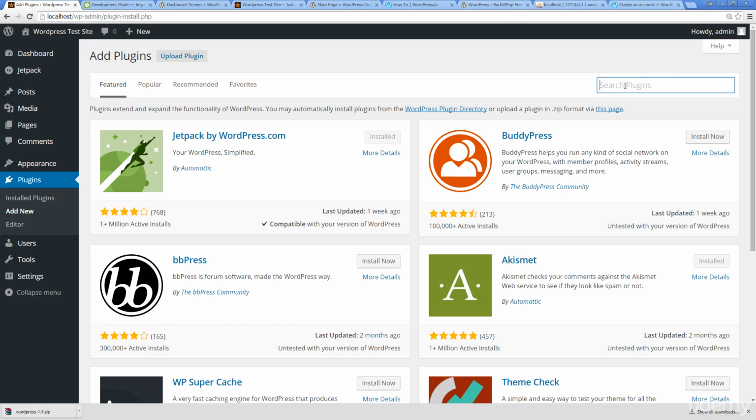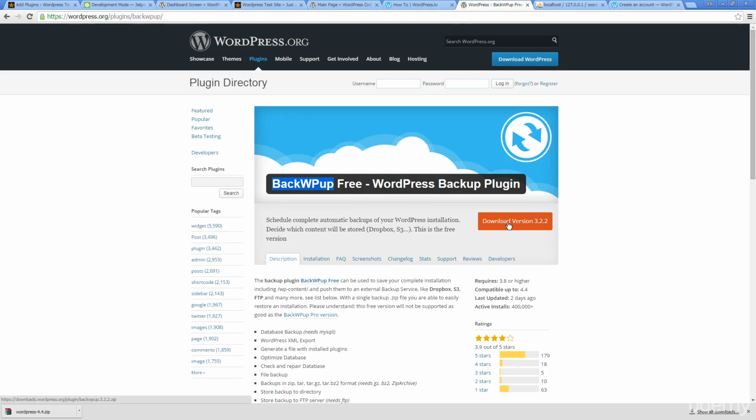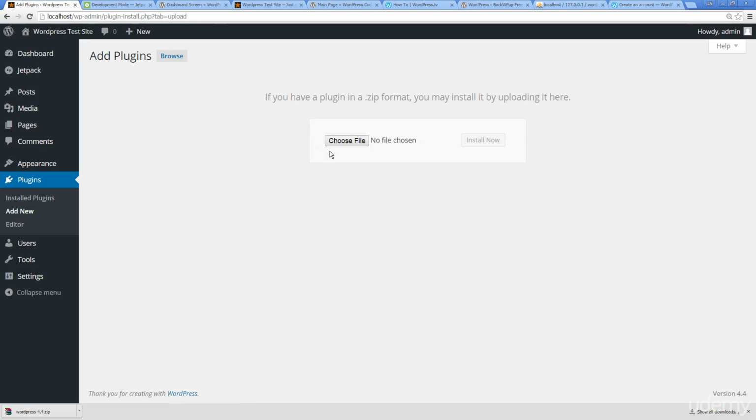So if I wanted to do my backup WPUP, I can search for that, and I can see that it shows up here. I can do a quick install, or my other option to add in plugins is to download it as a zip file and then upload the plugin right to WordPress, and it's going to accomplish the same thing. So this is all we're doing for upload. I'm not 100% sure this is going to work because I'm on localhost and I'm uploading, but we'll just see what happens.